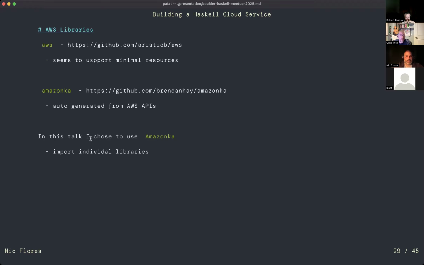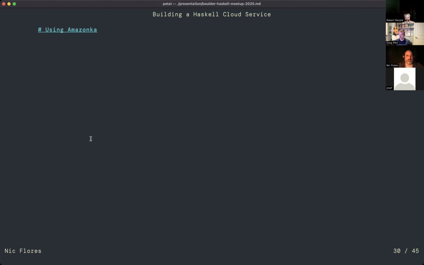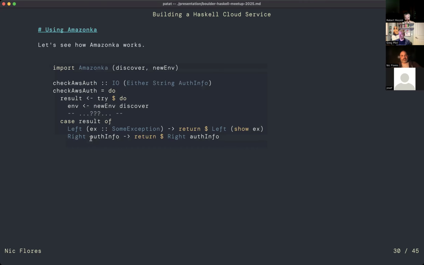Yeah, and so for example, you can import Amazonka S3 or Amazonka SDS and so on. Okay. And so how do you use it? Here's a really simple example: all you have to do is call newEnv discover, right?